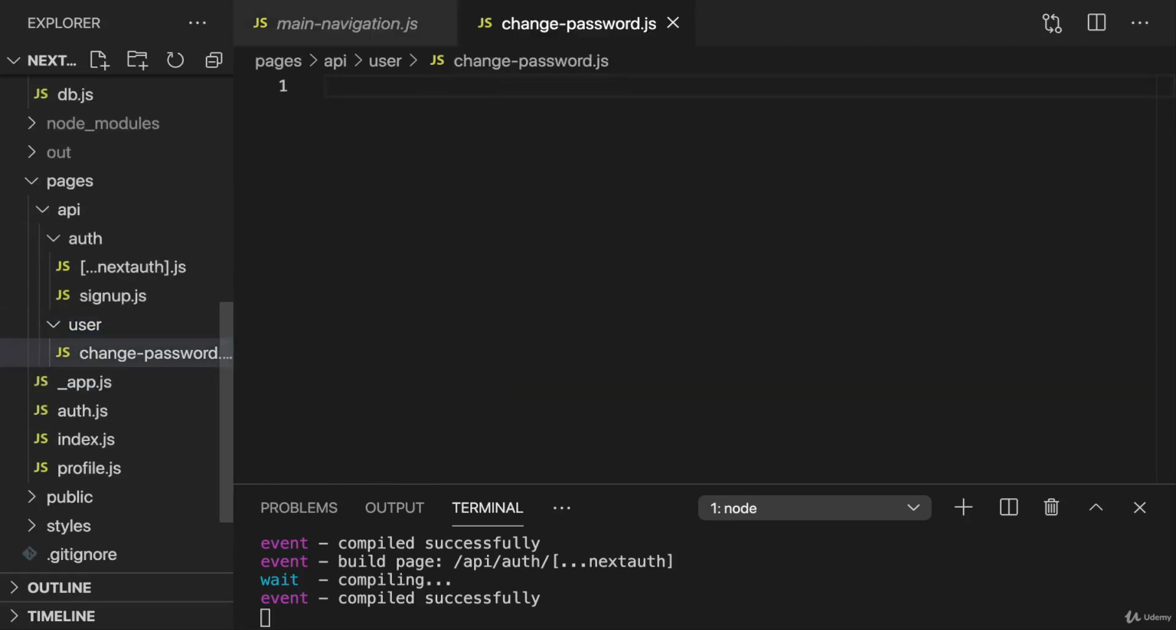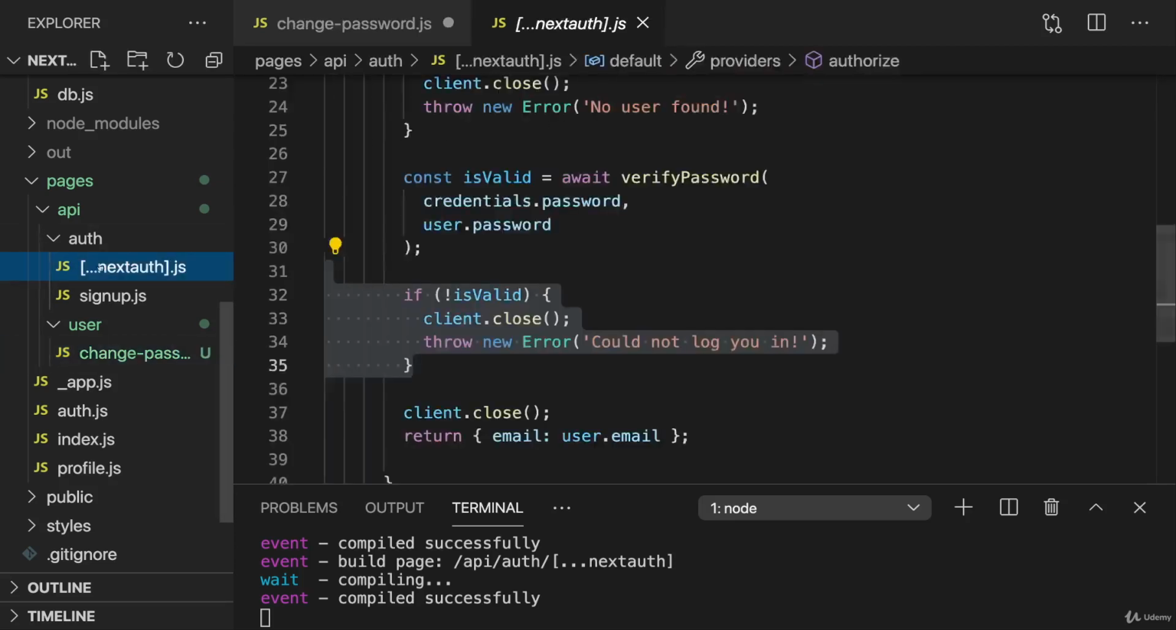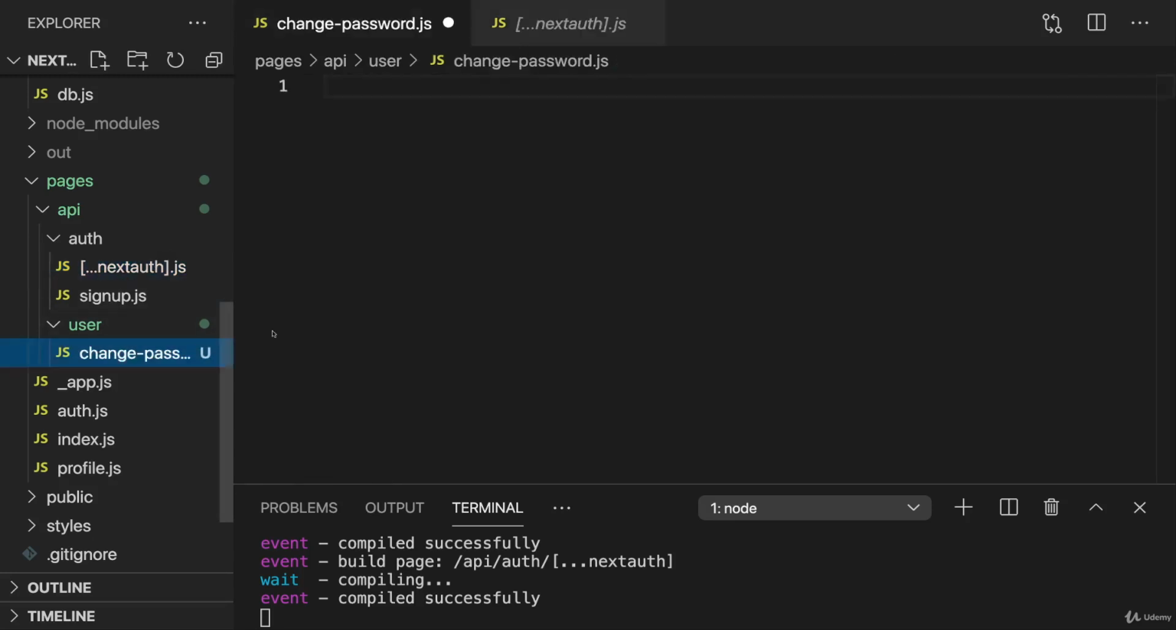change-password.js file because I want to create an API route which can be reached by sending a request to /api/user/change-password. That's reaching this file then. Now in this file, we're not going to use next auth, at least not as we did it in this square bracket next auth file. Instead, we're going to create our own API route just as we learned it in this course.